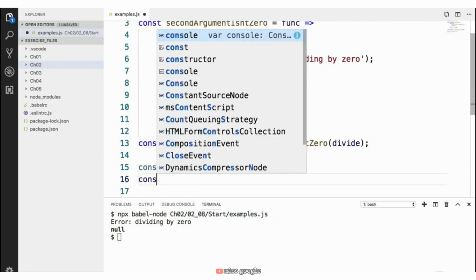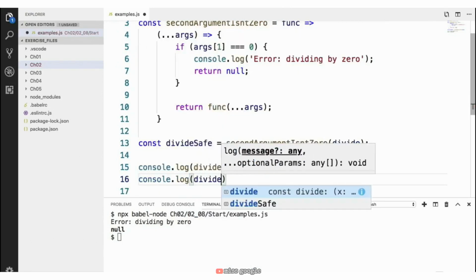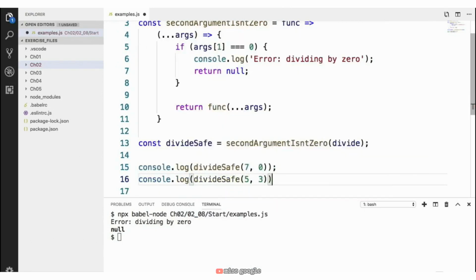And of course, if we try and call our divideSafe function with arguments that will pass the check and run our code again, it will give us the correct result, which is exactly what we want.